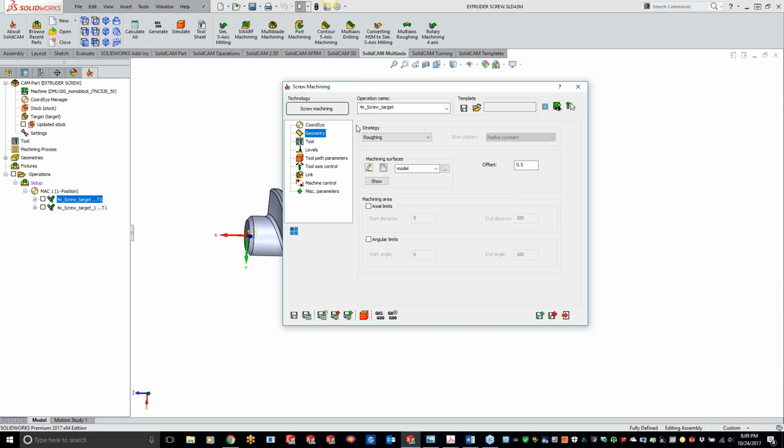Okay, so back to where we're at here. We're going over screw machining. Right now we're just doing a roughing. We have a roughing and finishing option right here. Coming real soon, we'll have different slicing patterns that we can pick from. Currently this is grayed out, but we'll have a couple of different strategies in here for the slicing patterns for you.